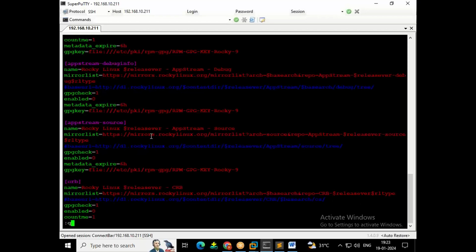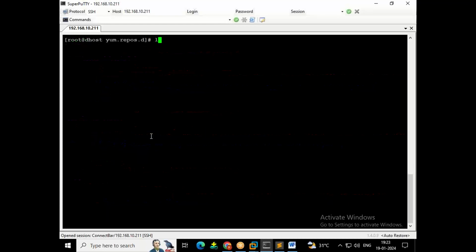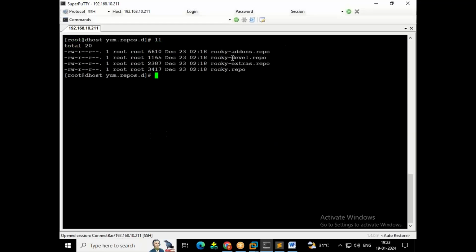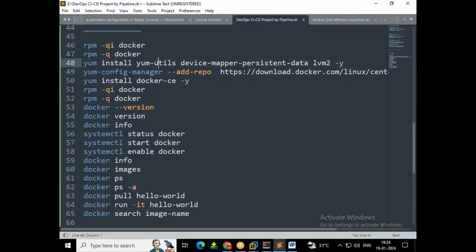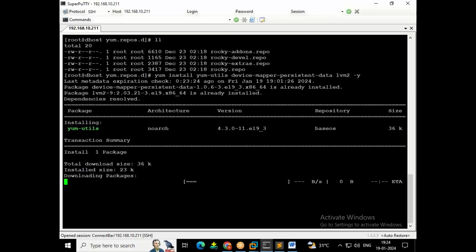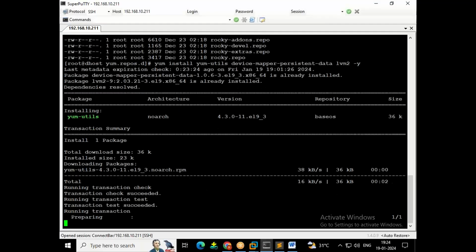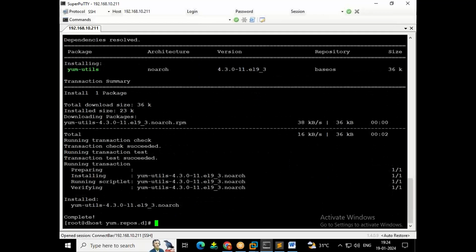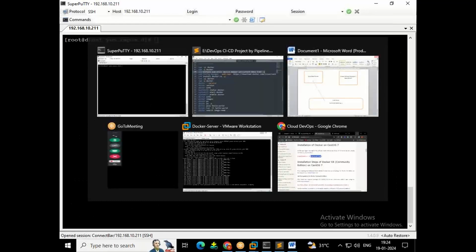Now, at present we don't have the Docker repo URL. You can see here we don't have that URL. So for that reason, first we are going to install yum-utils, device-mapper-persistent-data and lvm2 (logical volume manager 2). We are installing these packages at present. Now take this one and install it. It's very small. Now it's installed.